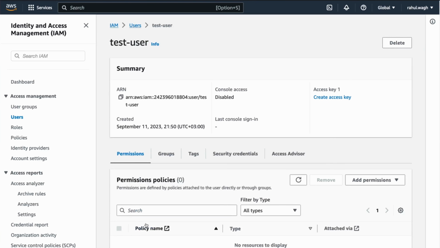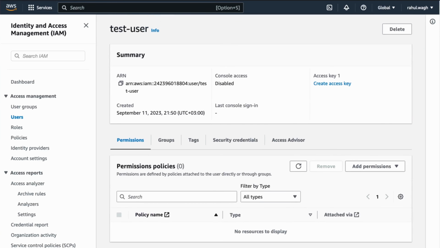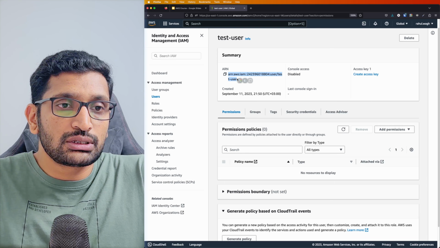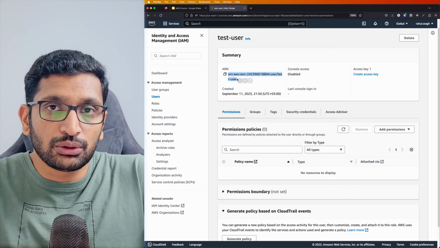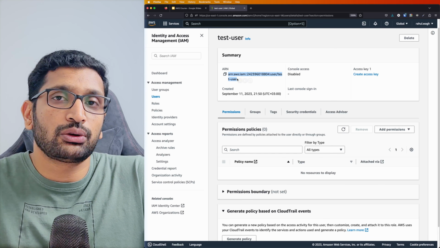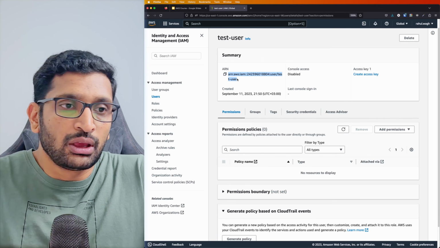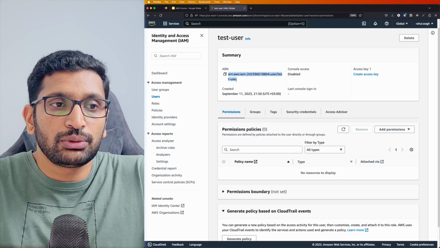Click on this particular user, and here you can see the details. The first thing you need to be careful about over here is the ARN. This is a resource ID, or the ARN, as we call it in AWS. This is the resource ID which is always unique for any resource which you create inside AWS. So for this user, this is going to be the ARN.